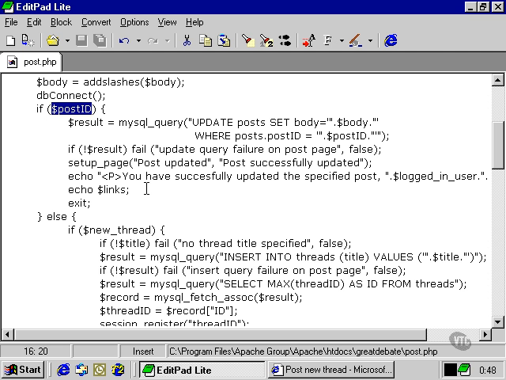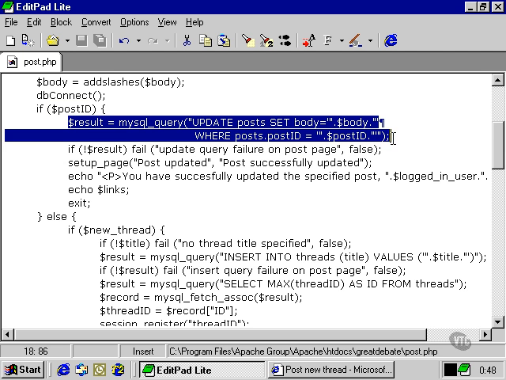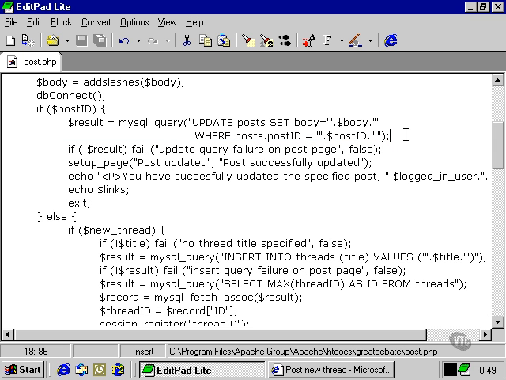We know that the user has chosen to edit one of their posts and therefore is simply asking for the contents of the body field to be updated with the new data that they've just put in on the form. So that's what we do with this line. We use an update query to add the new data to our MySQL database.